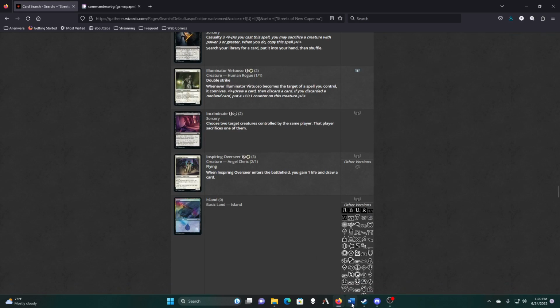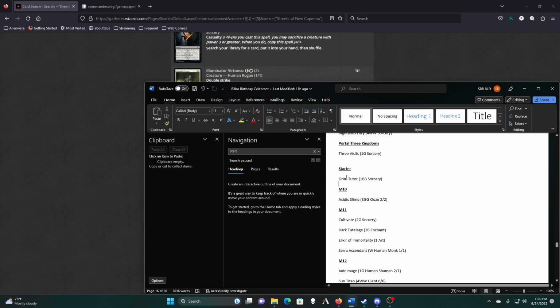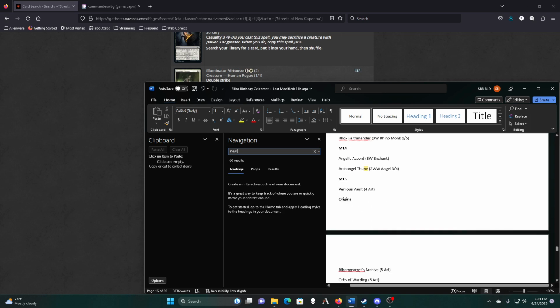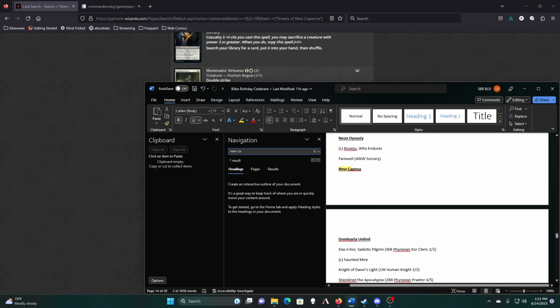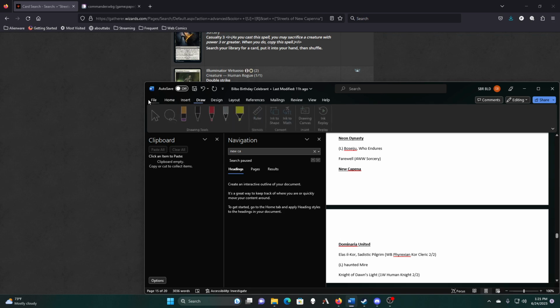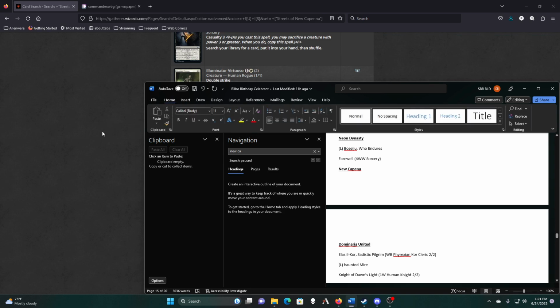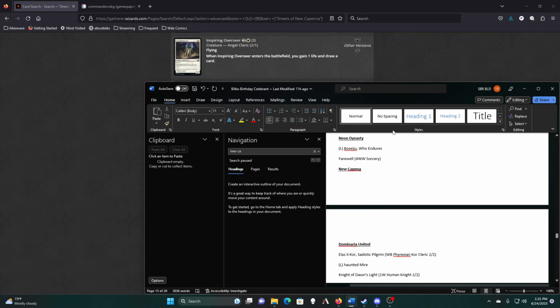We might want the Inspiring Overseer because I have cards that interact with clerics and angels. I just call it New Capenna. I think I have this problem every time I try and go to it. Alright, so. What's her name again? Inspiring Overseer. Here. It's 2 and a white for an angel cleric.